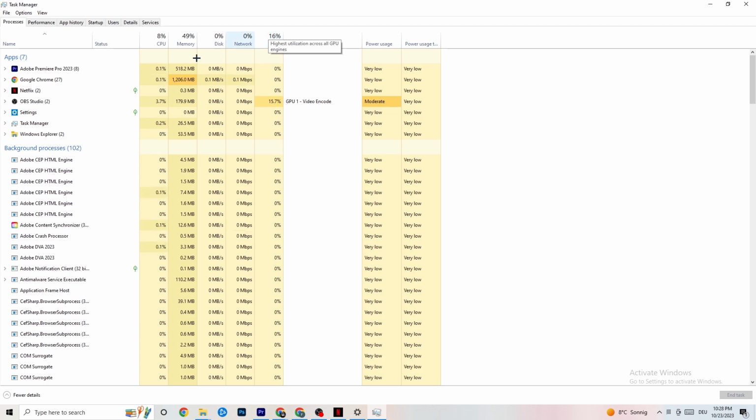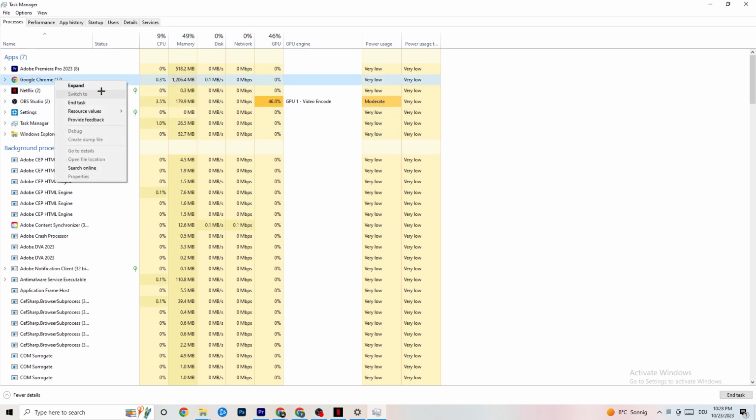So what I want you to do is go to apps and background processes which are not related to your drivers, Windows or something like that. Just an app which is running in the background, and you're going to right click and hit end task, and do this with every single application or background process which is taking too much GPU or CPU power.